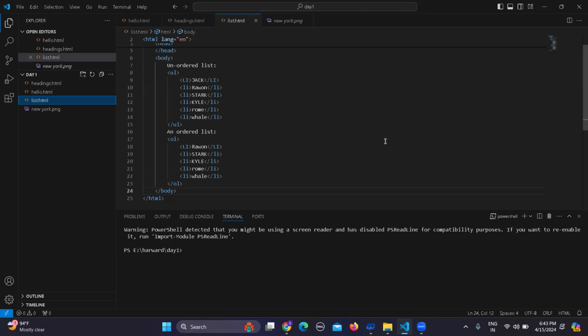Hi guys, today we are going to learn the HTML code for images and links. For images, I'm going to open a new file called image.html.